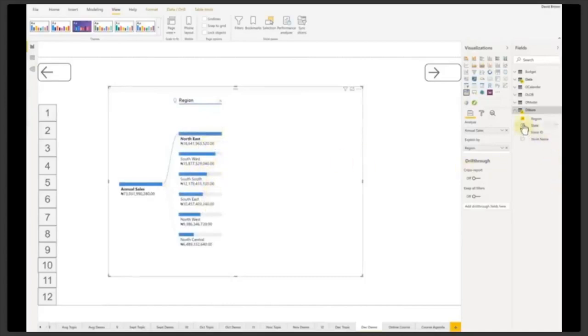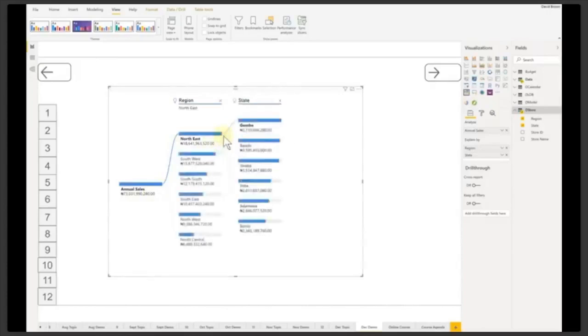Then let me bring in state, right? So pick state. So we have annual sales for northeast, and I click on this plus sign, let's say high value. These are the states under northeast. You have your region, your state. Annual sales is highest when state is Gombe, and then I guess it's lowest when state is Borno, right?